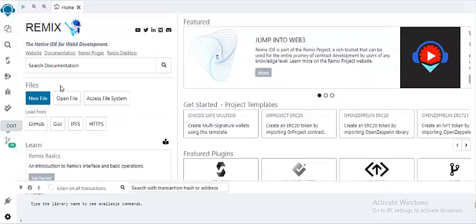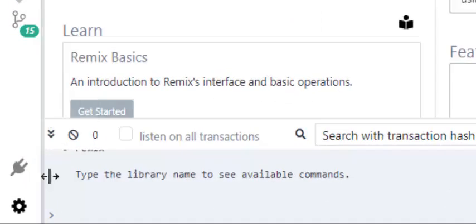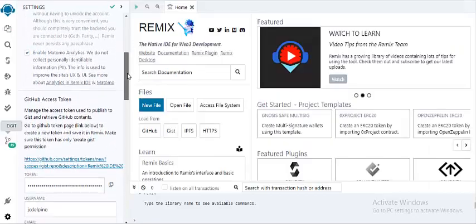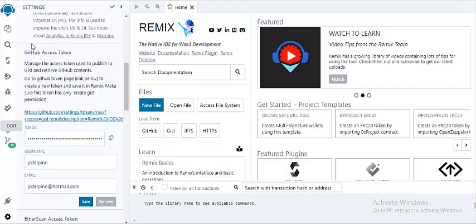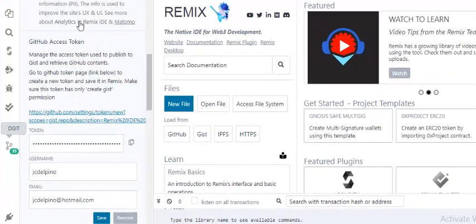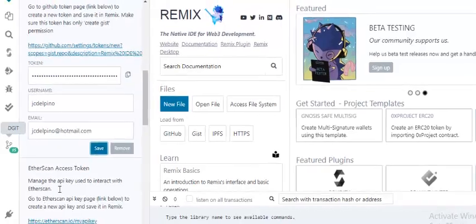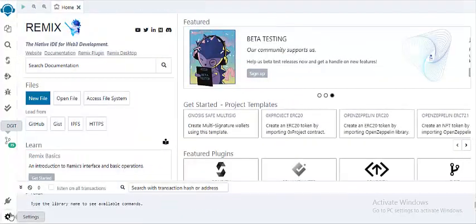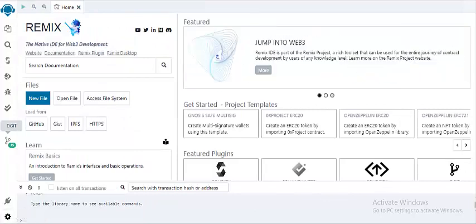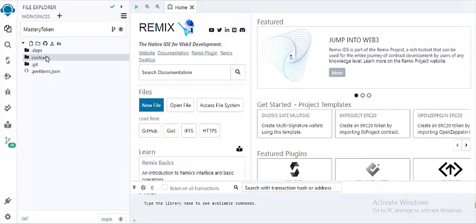Okay, back to Remix. So now we have to go to Remix settings, and we have to paste that token key. See, GitHub access token, and you just copy and paste your token there. Fill in the username and your email associated with your GitHub account, and we save it. Okay, now you just work like you've always done with Remix.